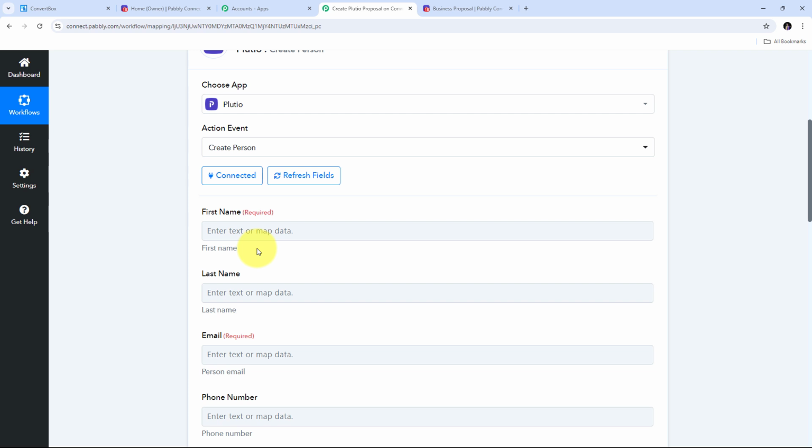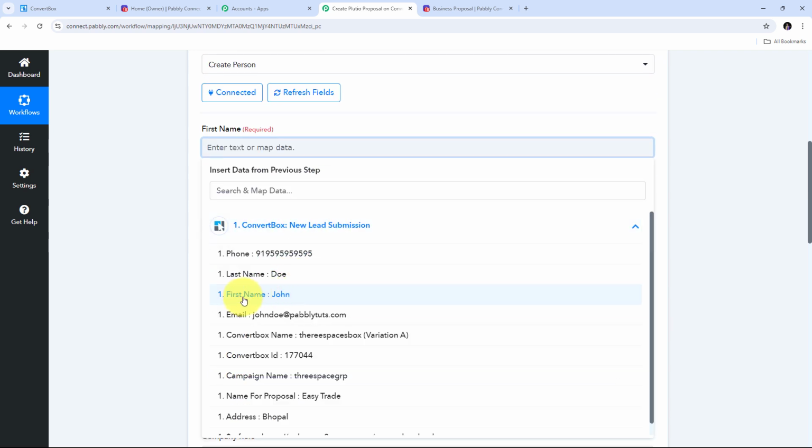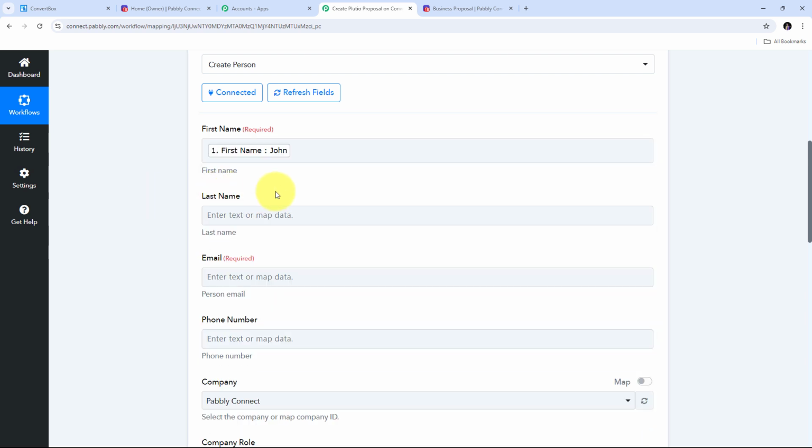Mapping is a technique through which I can retrieve the data from the previous steps, and the data that is changing will get replaced with the new data in real time. So for mapping, I need to click here. I will open the response of ConvertBox and here this is the first name of my lead. So I'm going to map this. Similarly, I have to map the last name.